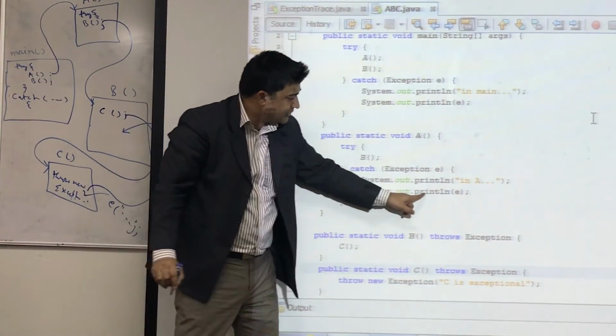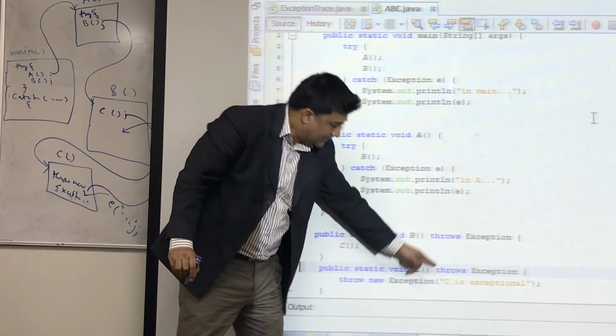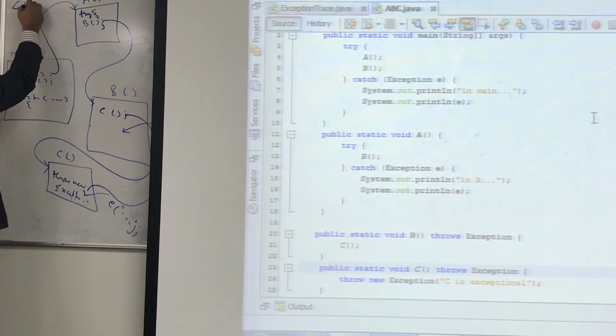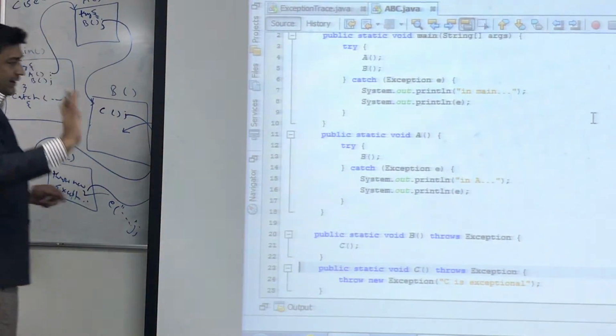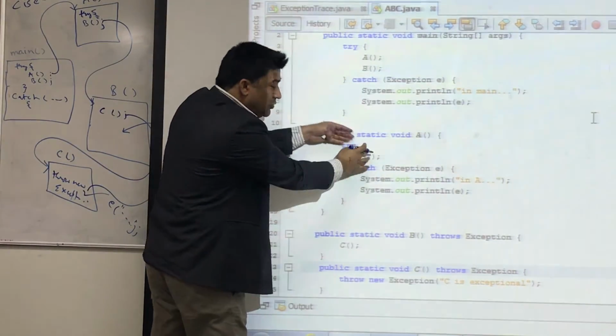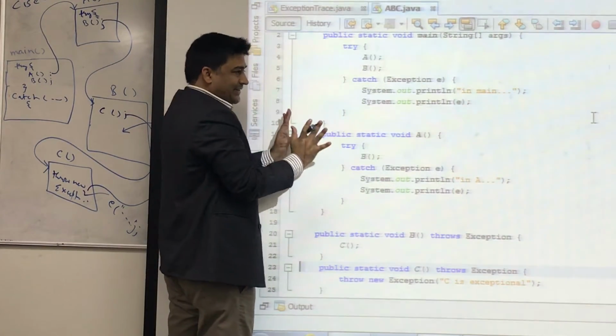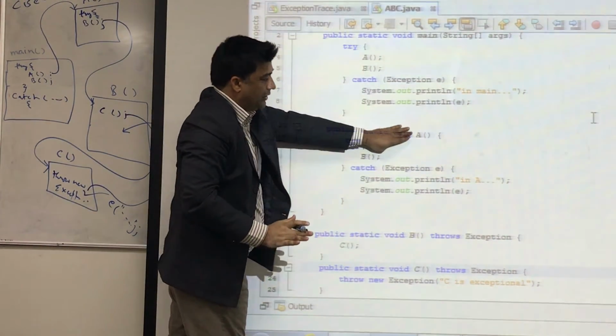And then System.out.println(E). What is this E? E is this message, C is exception. This message you will get. And here, because you already handled the exception, this is important: you already handled the exception, so the story ends here. Okay? So that means you already processed A.